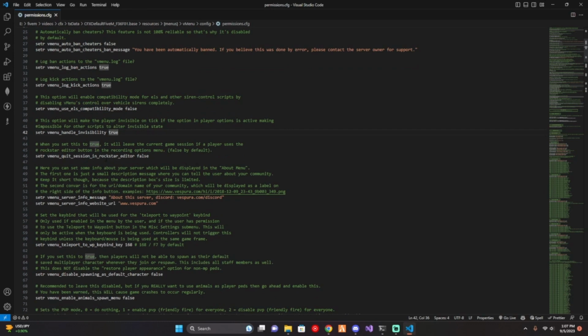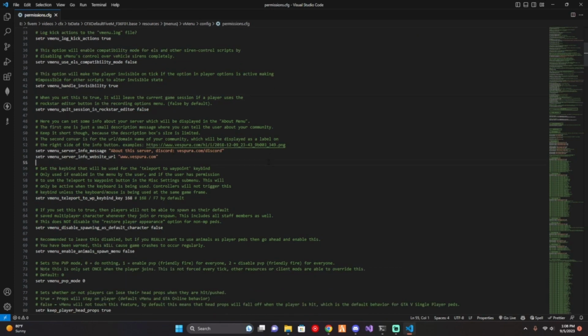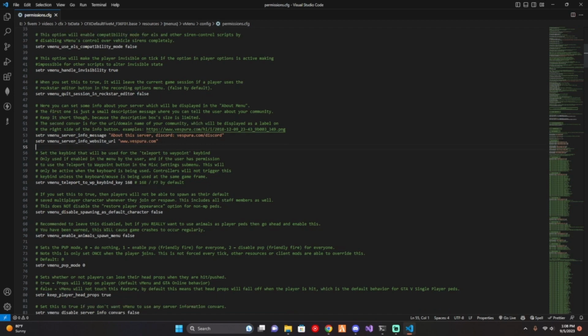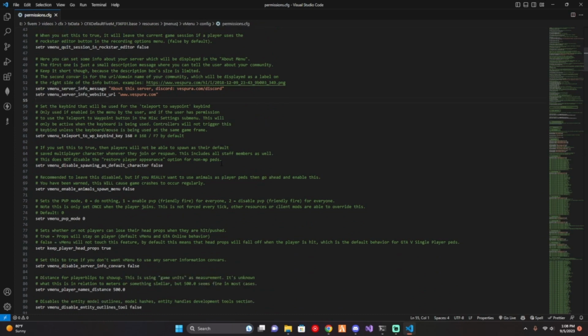Let's see. Rockstar editor. So basically, obviously, we're going to keep it as false. But to explain it, it's basically saying, if I was in the server and I entered Rockstar editor, it will quit my session. So you can do that. It's true or false, doesn't matter. This stuff, as it says here, will be in the About menu, which I'll show you. Typically, I always leave it, because I think that this user deserves the credit for it.